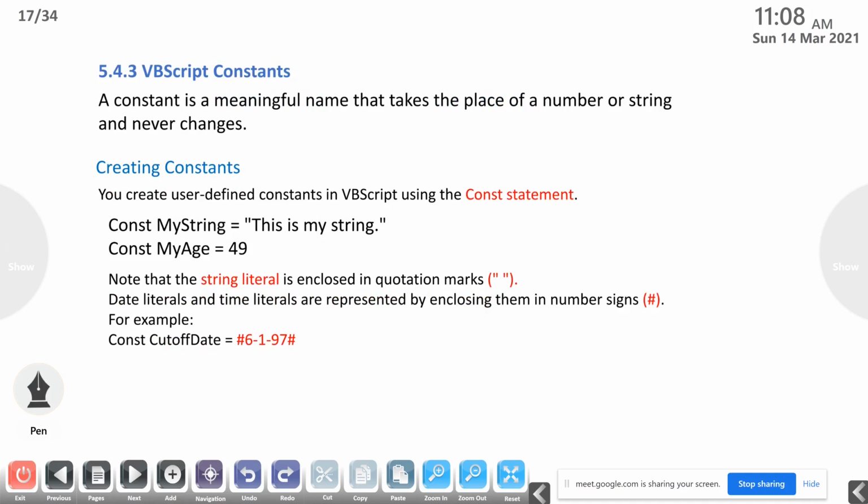Then VBScript constants. A constant is a meaningful name that takes the place of a number or string and never changes. That's why we call it a constant. Variables are there and constants are there. Constant means, for example, we know the value of pi, 3.14 and so on, so that will not be changed. Another example, today's date, that will not be changed.